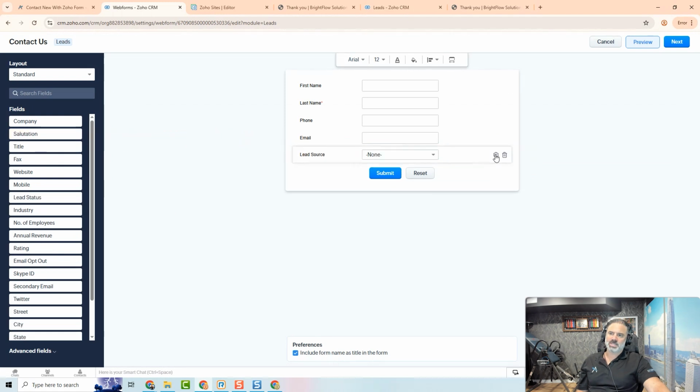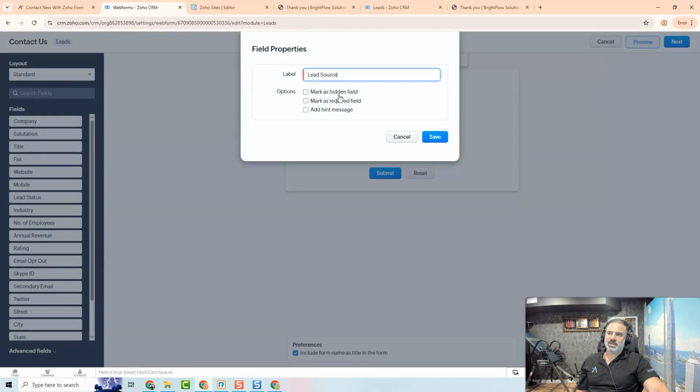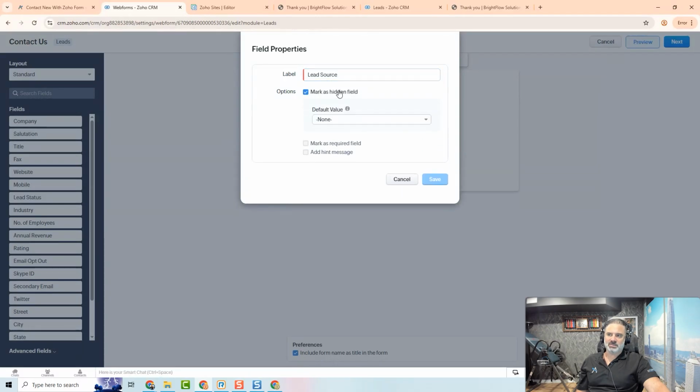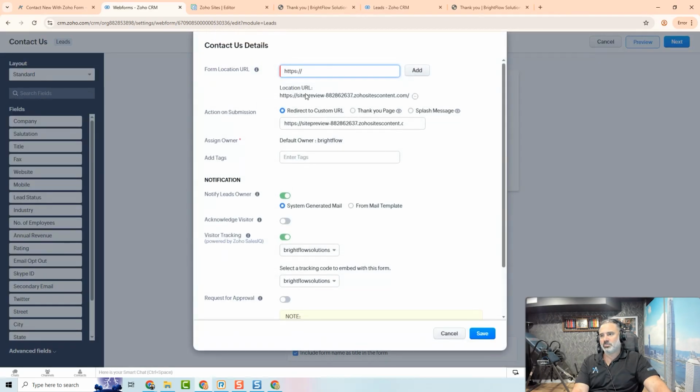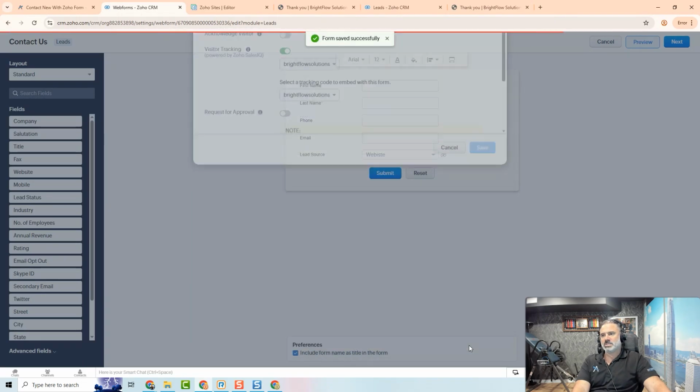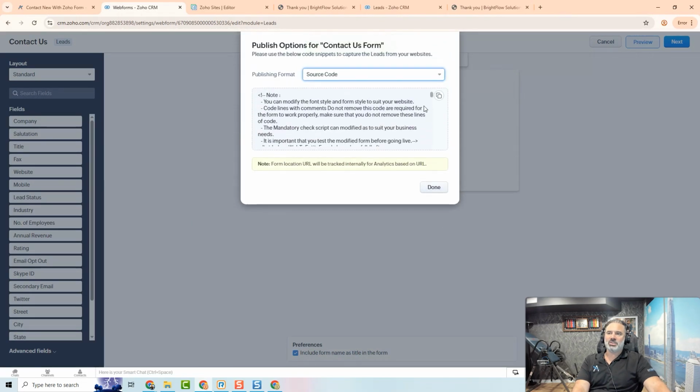I will click on the settings and then I will click on mark as hidden field because I don't want people to see it. I just want the system to pre-fill it automatically. I do know that it's coming from the website. So I will mark website. I will click on save. I will click on next. The form URL is already here. We'll click on save. And now I will have new code.